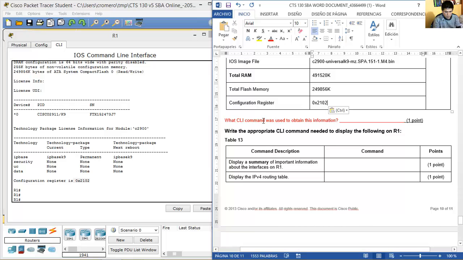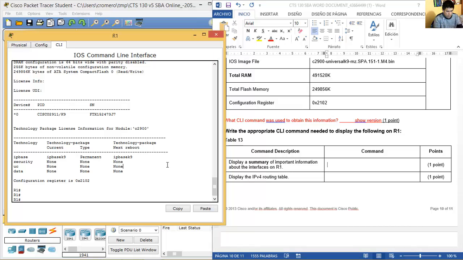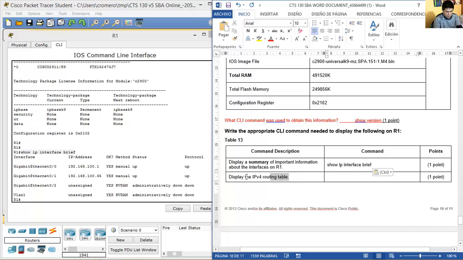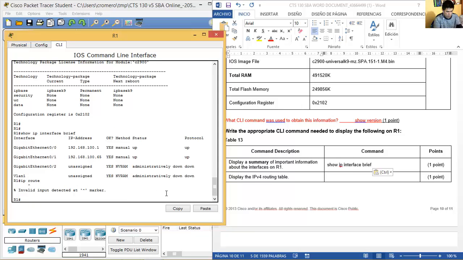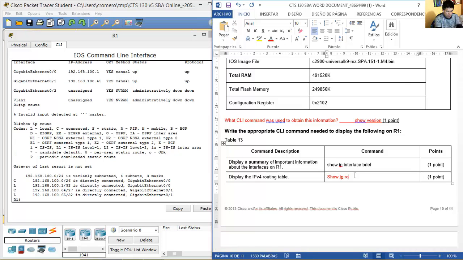What command was used? Show version. Okay. Display a summary of important information about the interfaces on R1. Show ip interface brief. Okay. IPv4 routing table, show ip route.